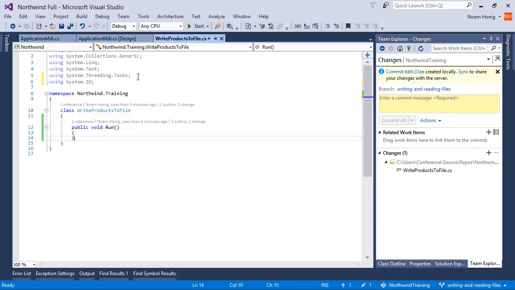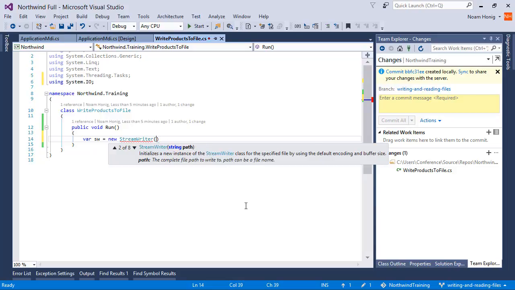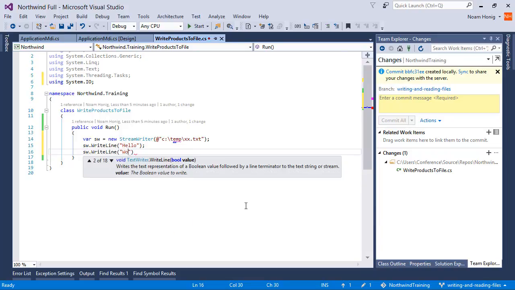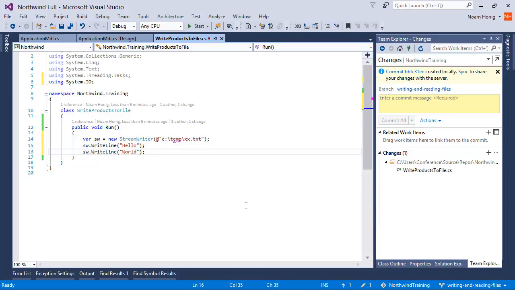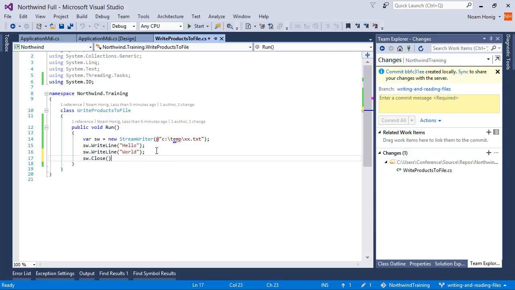Let's use it. Let's say var sw equals new StreamWriter. We can see that it's from the System.IO namespace. And then we can give it a file name. So we're going to say C:\temp\xx.txt. Next, we're going to WriteLine "hello", WriteLine "world". Perfect. Now we need to close the file. So we're going to say sw.Close. Perfect. Let's run this.